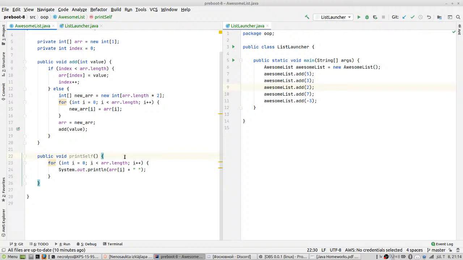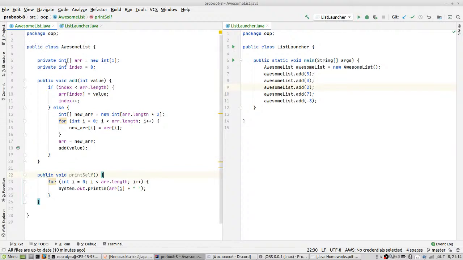Yes, exactly. This will also print some of these free slots that we have not used yet, but technically they are just zeros. So we have to change this r length to this index, and then it will work.